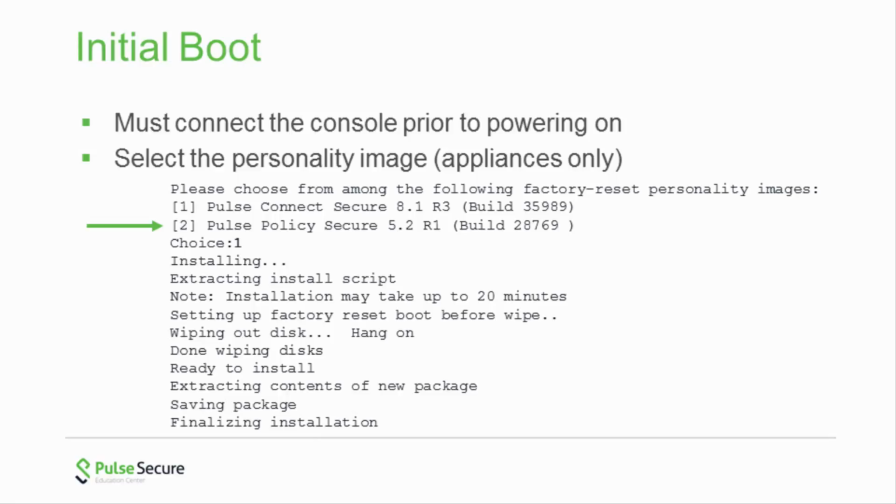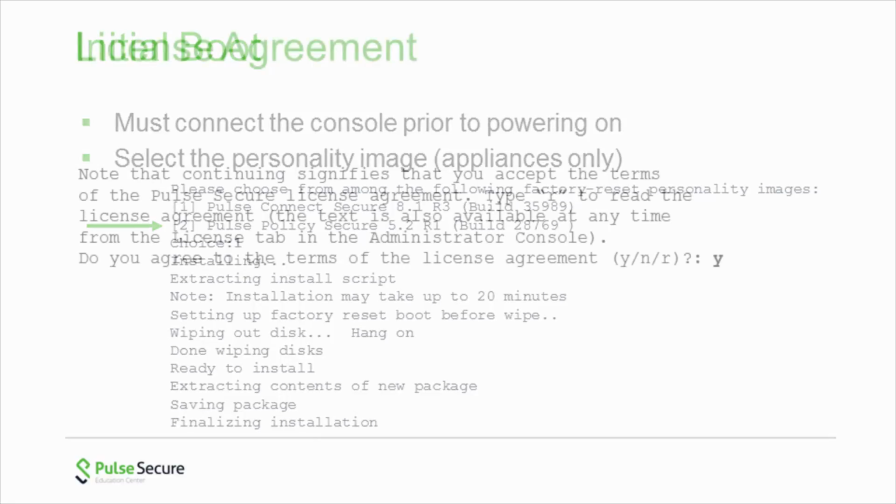If you're booting a PSA 5000 or PSA 7000 module, you have the opportunity to select the personality image of the device. The personality image allows you to run the module as Pulse Connect Secure or Pulse Policy Secure. After choosing the personality, the device can take up to 20 minutes to install the personality that you have chosen.